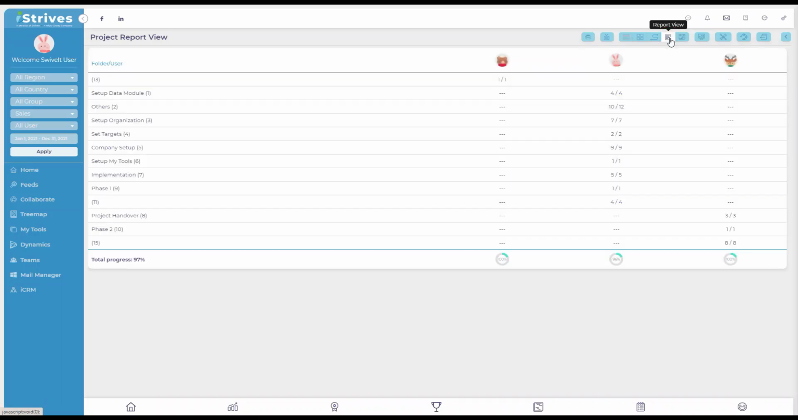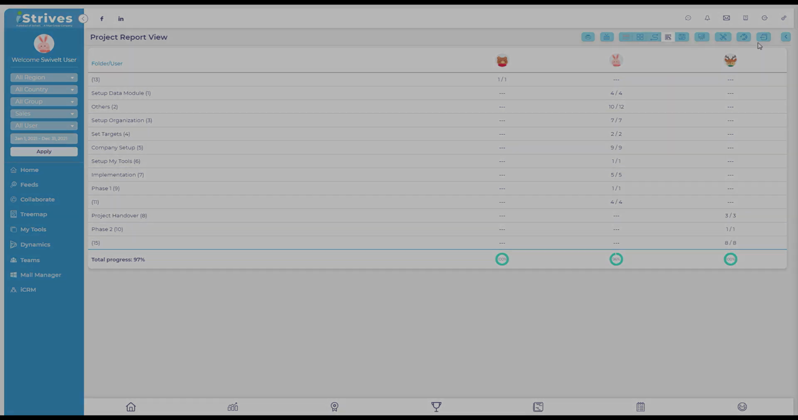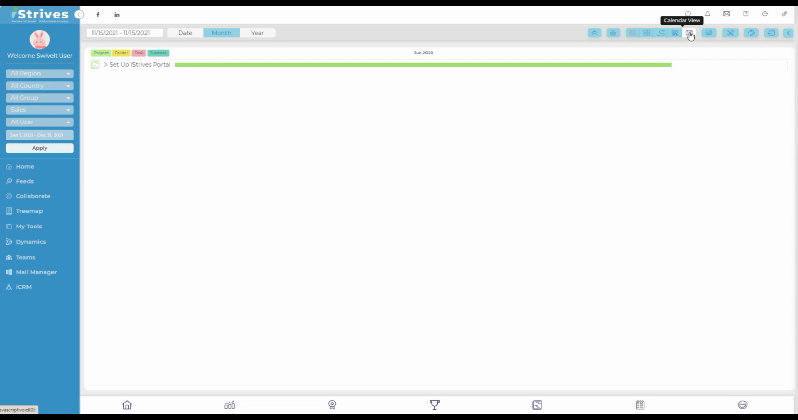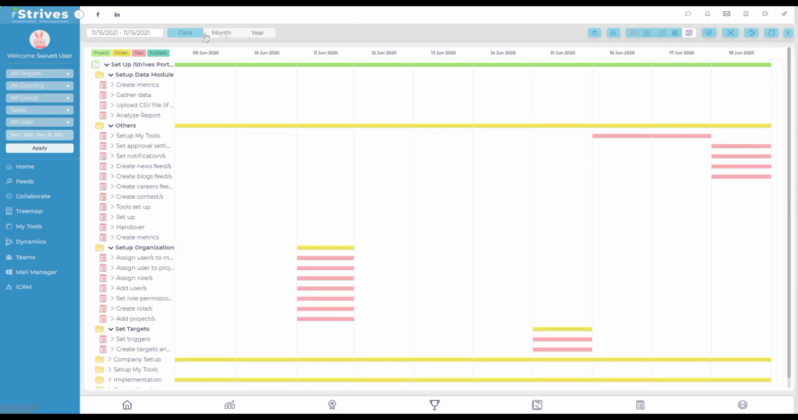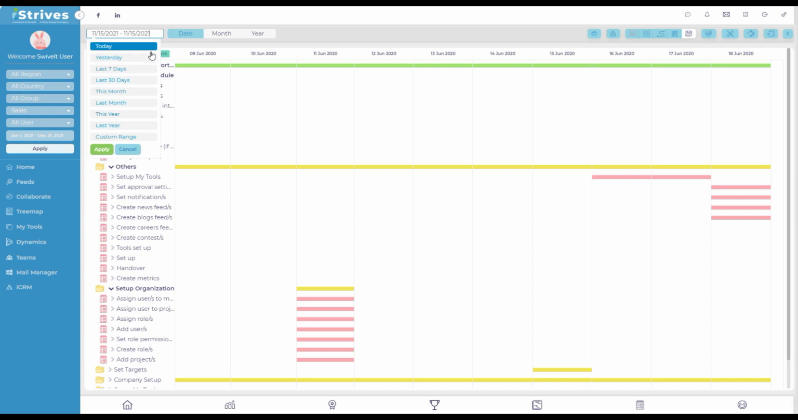The report view will provide you with a total task completion counts, and overall progress at an individual level. This view can help you in understanding a team member's bandwidth or identify potential bottlenecks. The calendar view is great when you need to scale down a workflow from a month to a week or a day, giving you better control for managing task deadlines.